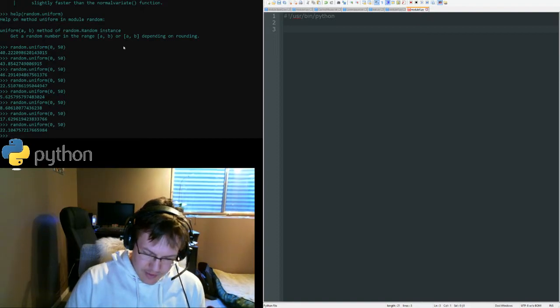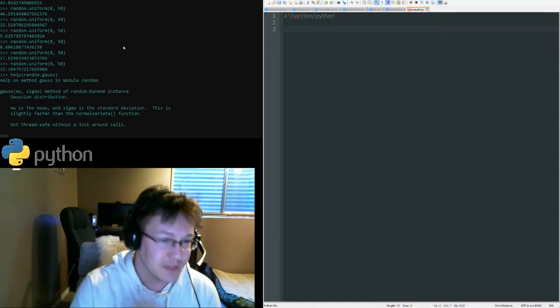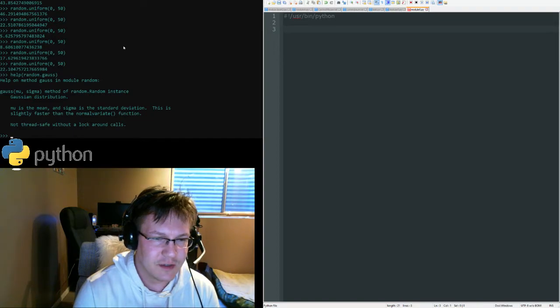So, and then we have a random.gauss function. Let's call help on this one again. What does random.gauss give us? So gauss takes a mu and a sigma of a random instance. Mu is the mean and sigma is the standard deviation. This is slightly faster than the normalvariate function. This is not thread safe.